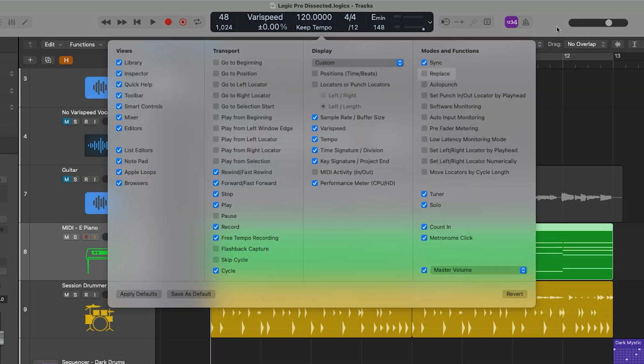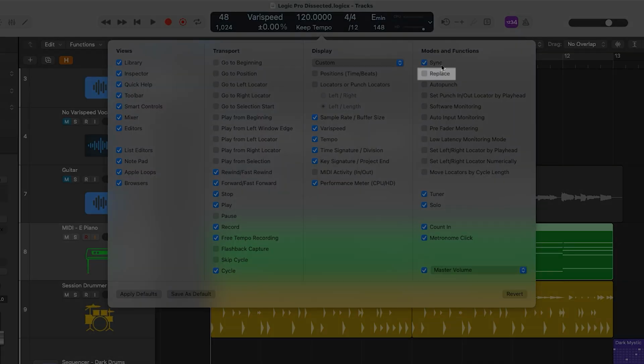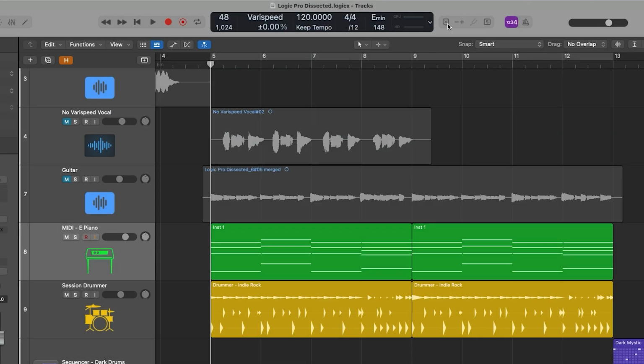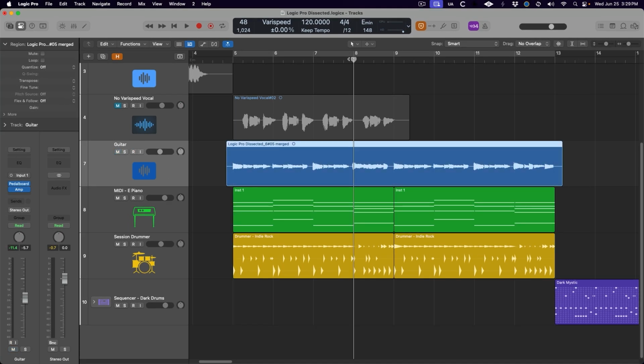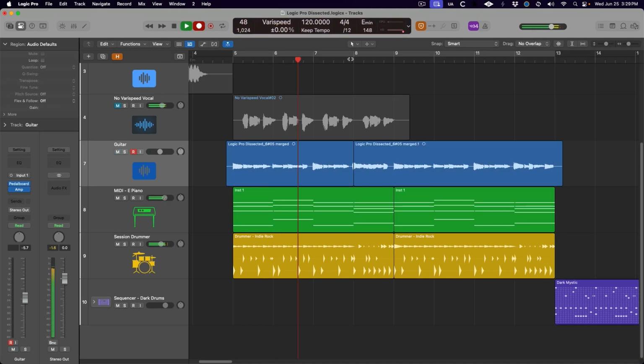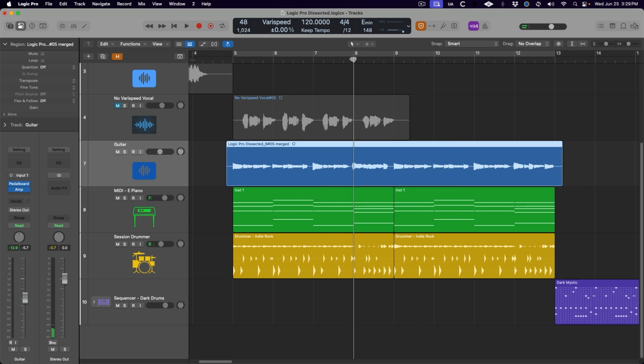Moving on, we have the replace function, which gives us the ability to change what happens when we record over top of an existing region. For audio regions, when replace is turned on, recording over top of an existing region does not create a comp folder. Instead, it just replaces what is already there with the new recording. This is helpful when you know you want to change a part or fix a mistake in a recording without having to worry about messing with the comp. This is all the replace function does for audio recordings.